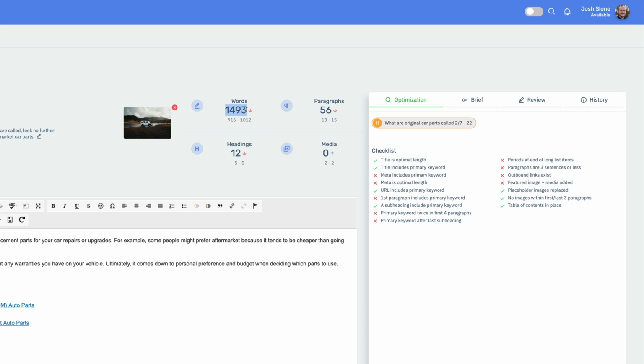So this is what we actually have in our editor right now, 1,493 words. And then we have the average of the top 10 articles between 916 and 1,012 words. So we are over that limit, so you can actually take some out if you want, or you can leave it in there and have a more thorough article. And of course, paragraphs, there are 56 paragraphs in this article. The 13 to 15 is the average range.